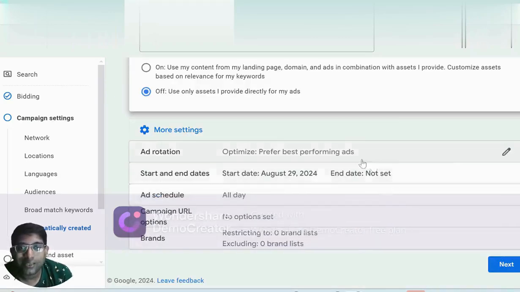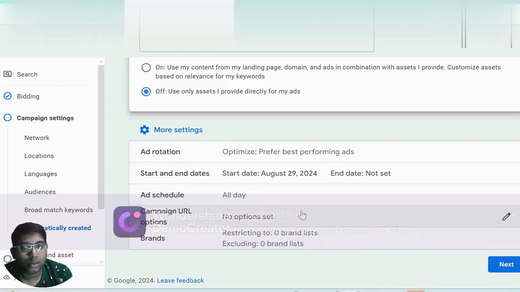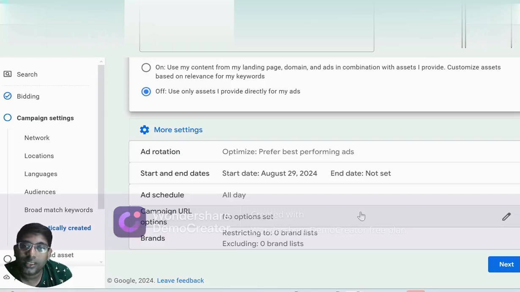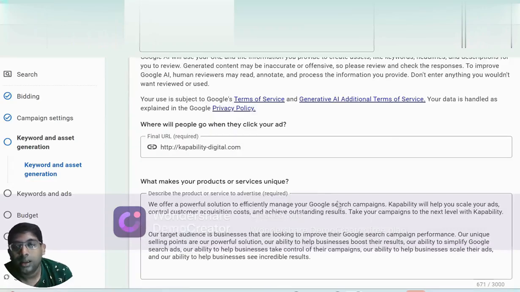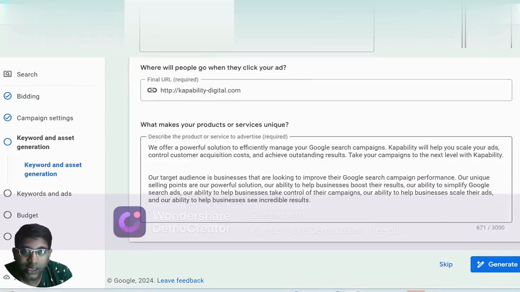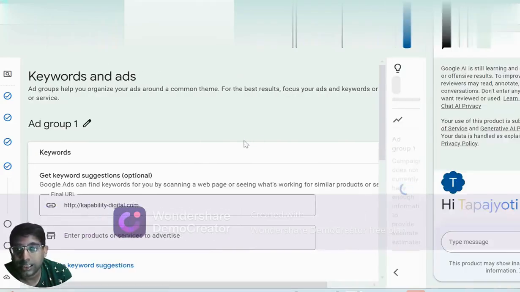More settings by default, everything is fine. You don't need to change anything. Since you will be using smart bidding, you don't need to change anything right here. You can always change this later on and then move on to next. Now, here Google says that, okay, we will help you create ads, and I respectfully disagree. So I click on skip.